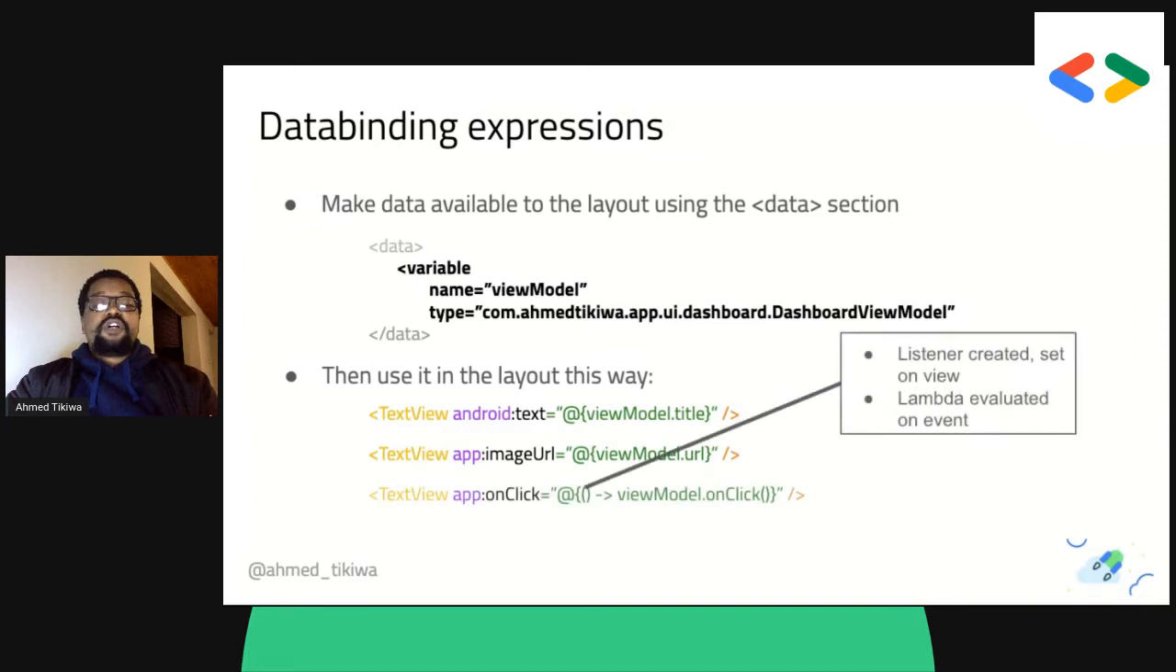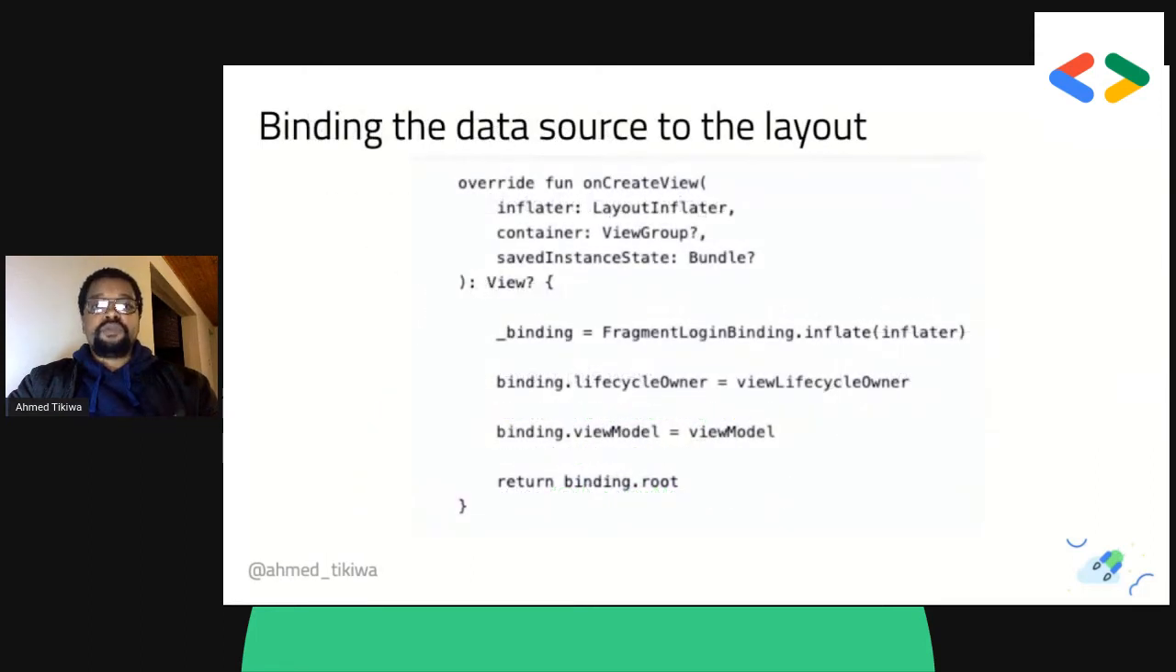Another way is with onClick, where you've got a lambda, which points to viewModel.onClick. What this basically means is that the listener is created and automatically set on your view. By doing that, the listener is already created, and the lambda is evaluated when this event gets triggered. So when the onClick event gets triggered, everything within that lambda gets evaluated. And that's how the data binding expression will work.